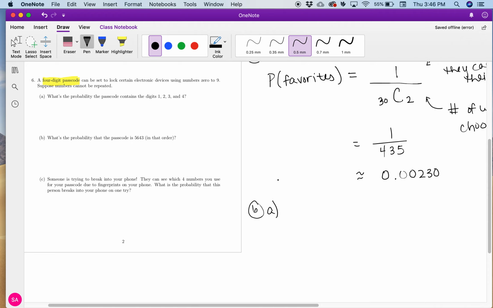If it's 5, 6, 2, 8, right? I can't type in 8265 and get into my phone, right? This is a permutation of those same 4 numbers, a different permutation. But we treat them as 2 different objects, right? Because it's a passcode. Order matters. So this is a permutation problem.